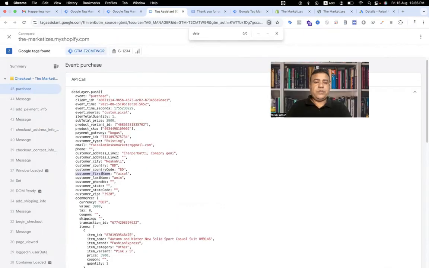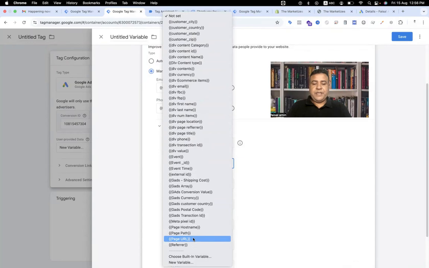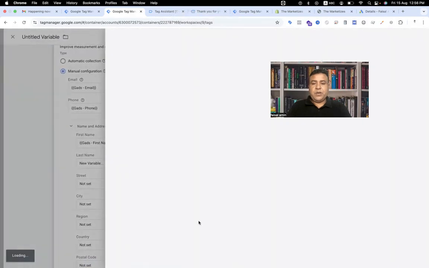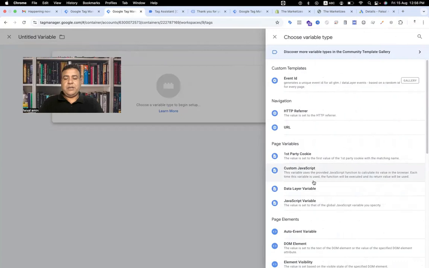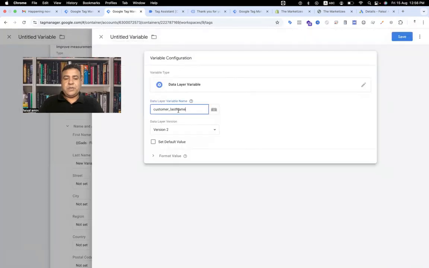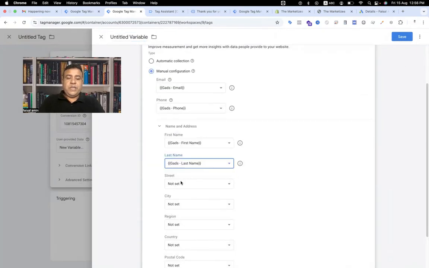Here you can see the customer last name. So one by one, I am adding it. Try and do not skip anything because you have to understand each and everything perfectly. So I am showing each and everything. So customer last name, that is GS last name. Save it, and now street.